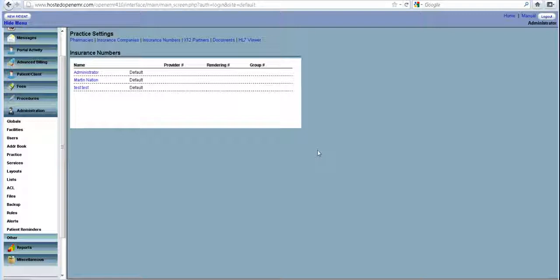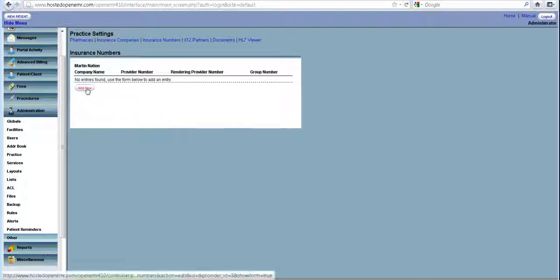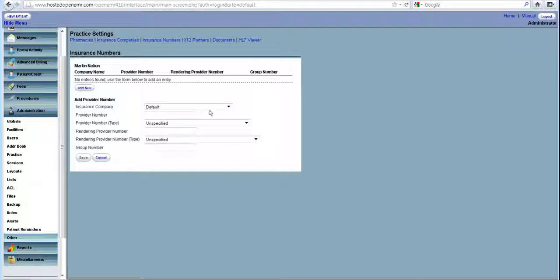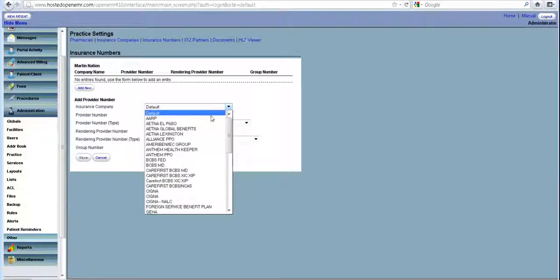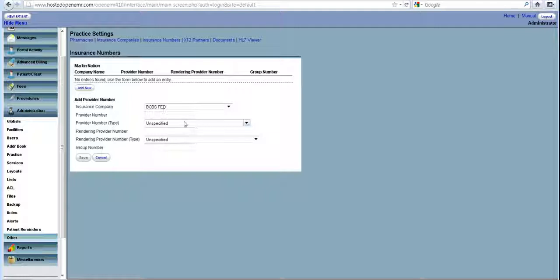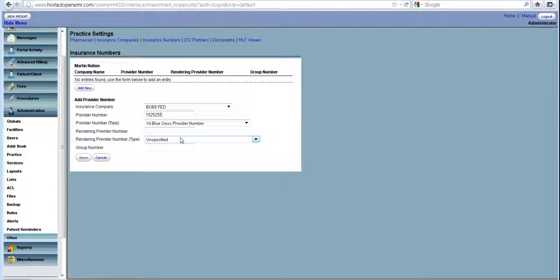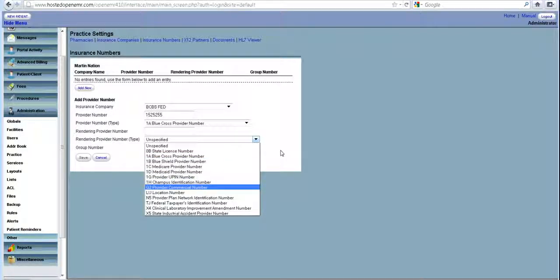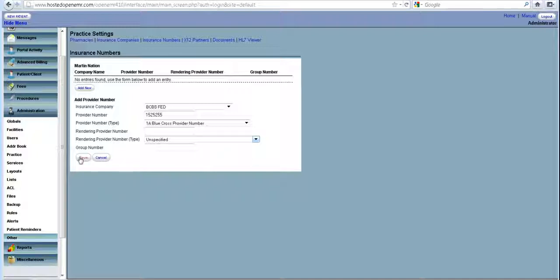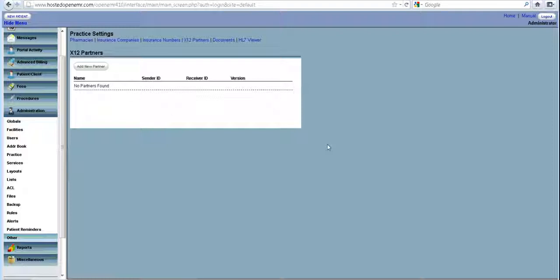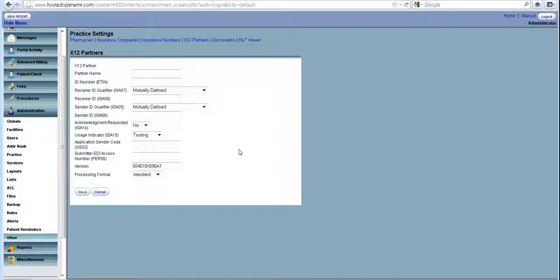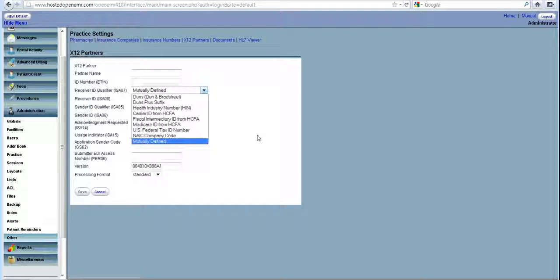Now, insurance numbers. Certain doctors might have certain specific insurance numbers for certain specific insurances. So when you select that, for example, if the insurance company BCBS, Blue Cross Blue Shield Federal, has a particular provider number, he can enter that over here. And then he can select what type of number that is. I'm not going into much of the details because that in itself will take a lot more time. So this is just explaining the concept to you. X12 partners are the clearinghouses that you use. You can use several clearinghouses and you enter their information over here. Again, not going into details, but just letting you know how you can do that.